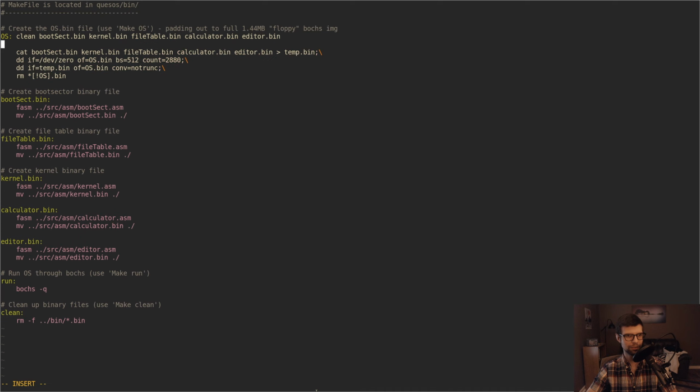And then to build everything, I can probably just put it in this main recipe here. I don't really need to do these up here, I don't think. So let's get rid of those. Let's run FASM on everything in the source folder. So everything in there, let's run FASM on it.